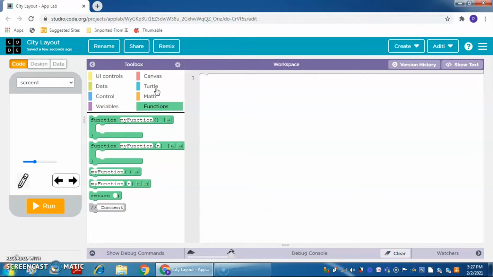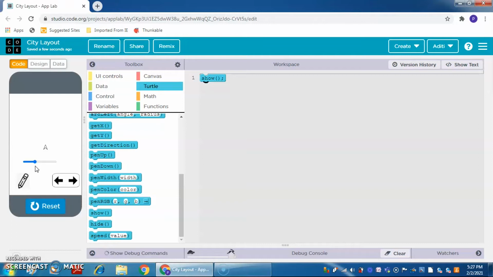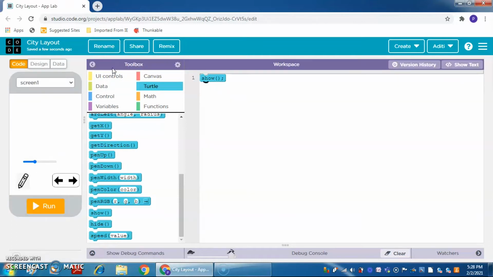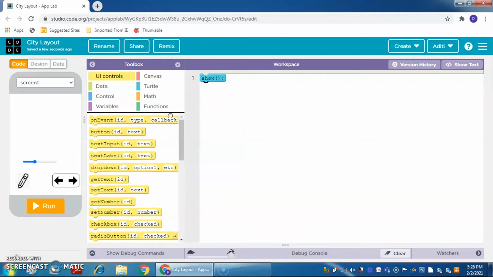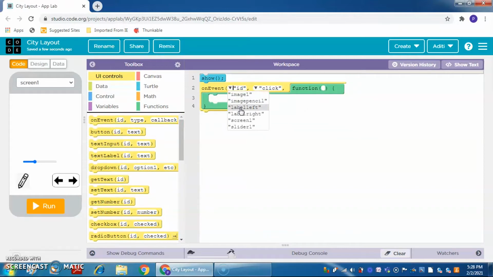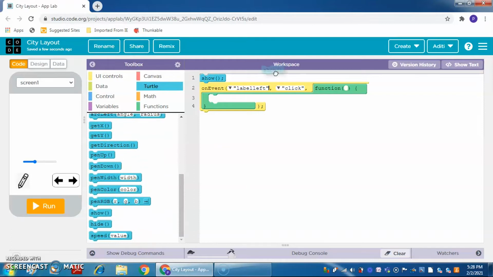So first I'll go to turtles and take the show block. When I click on run, a turtle, which is a shape like an arrow key, appears. See, this shape has appeared. Now I will go to UI controls and take the on click event block. Select label left click. Then again go to turtles and take the show block.